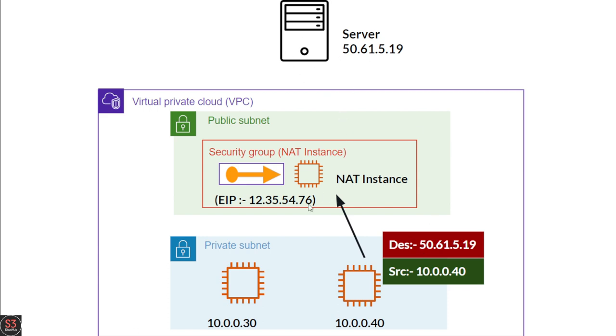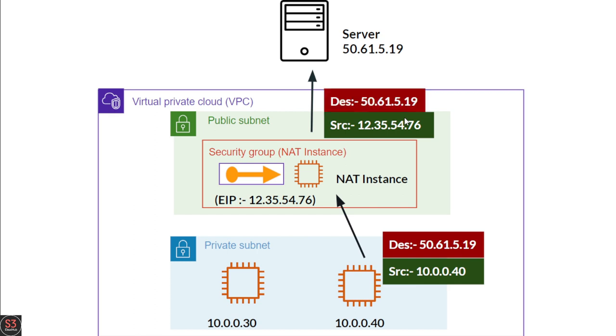Next it will reach the NAT instance, and the NAT instance will forward that request to the server. Here the source IP will be the NAT instance IP, which is the elastic IP 12.35.54.76, and the destination IP will be the server's IP, which is 50.61.5.19.